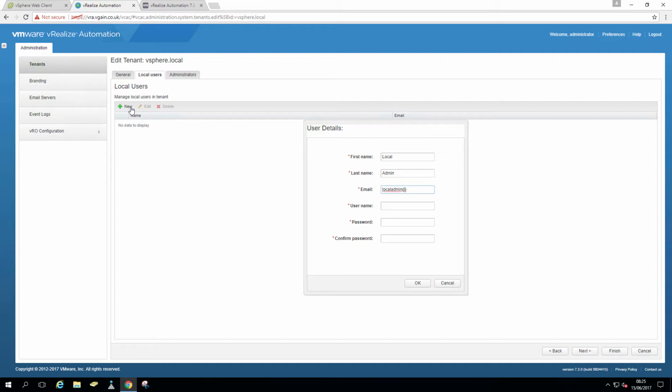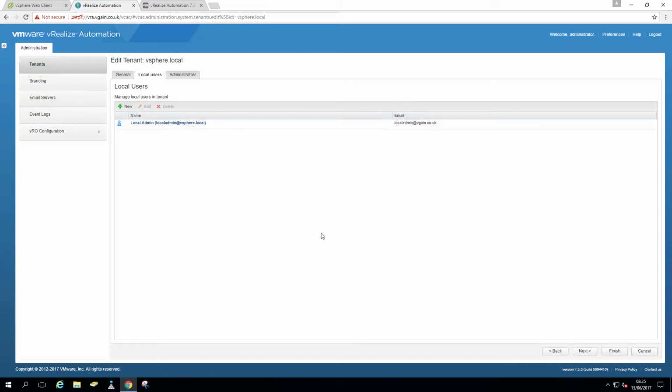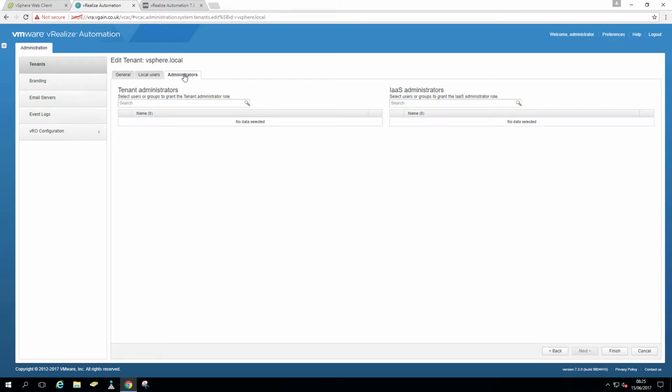Get an email, username, local admin, password. Okay. We're going to have to make it an actual admin in vRealize. So obviously now we created local user, which we now make a tenant admin. So we're going to search for local admin. There we go. And IaaS administrator.